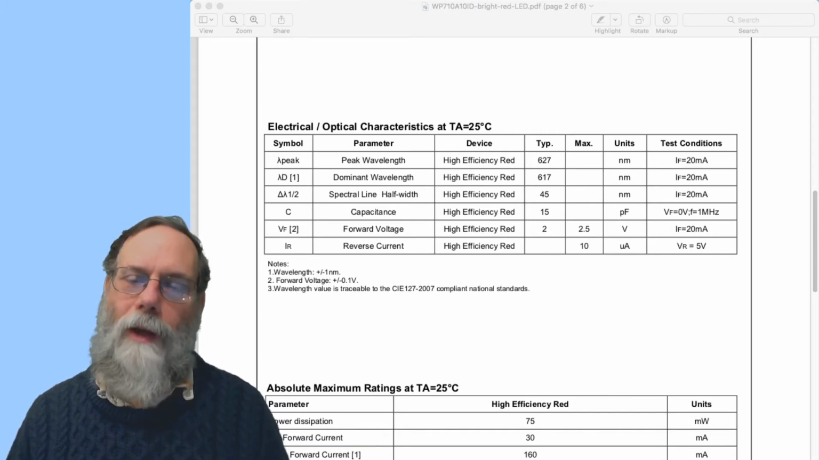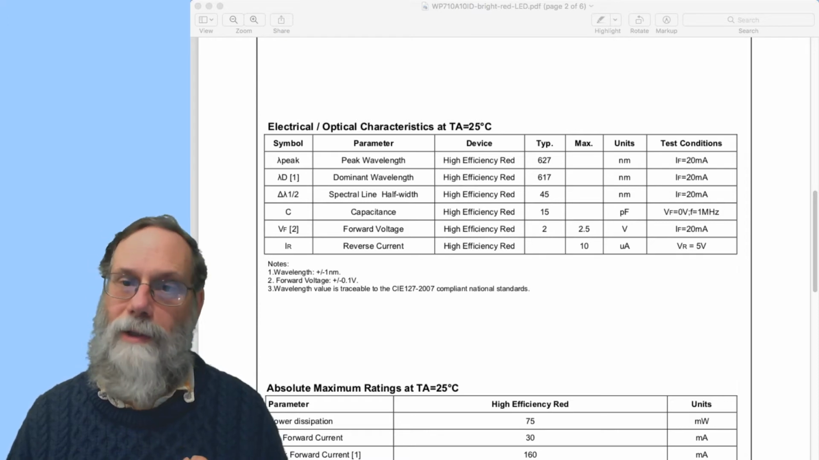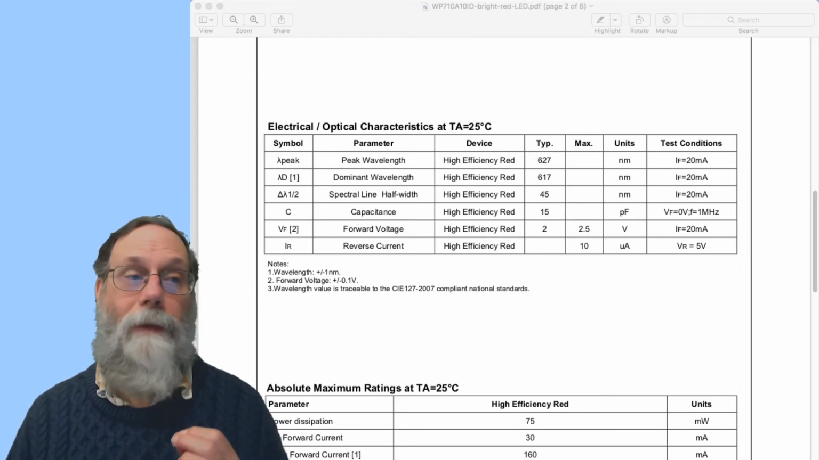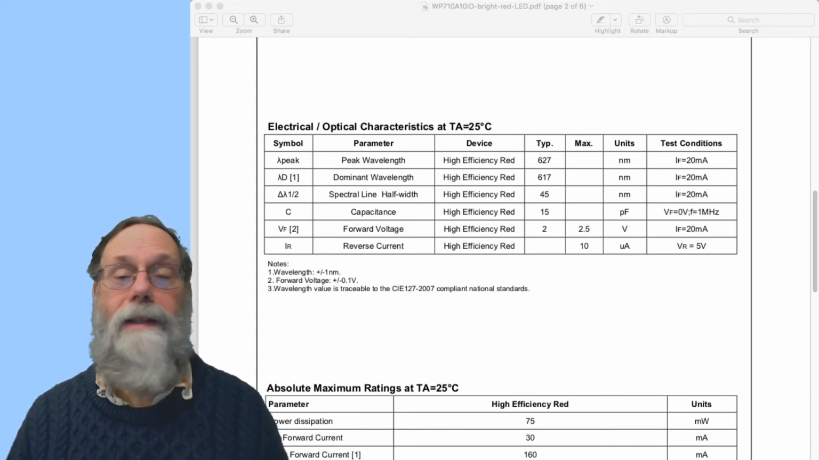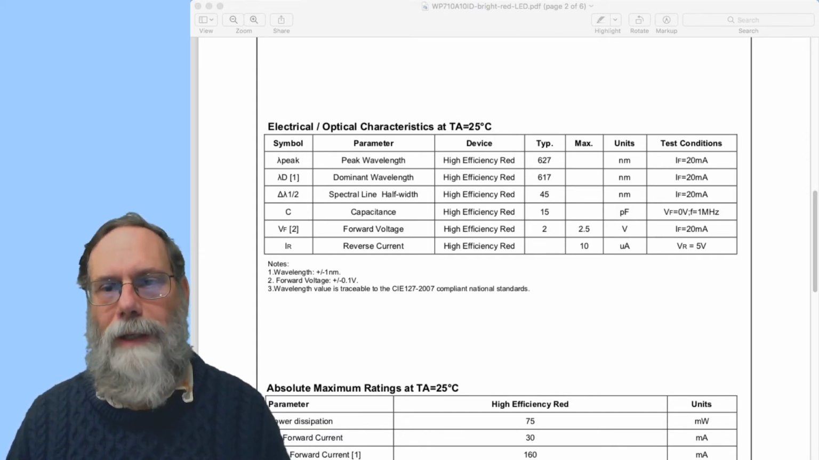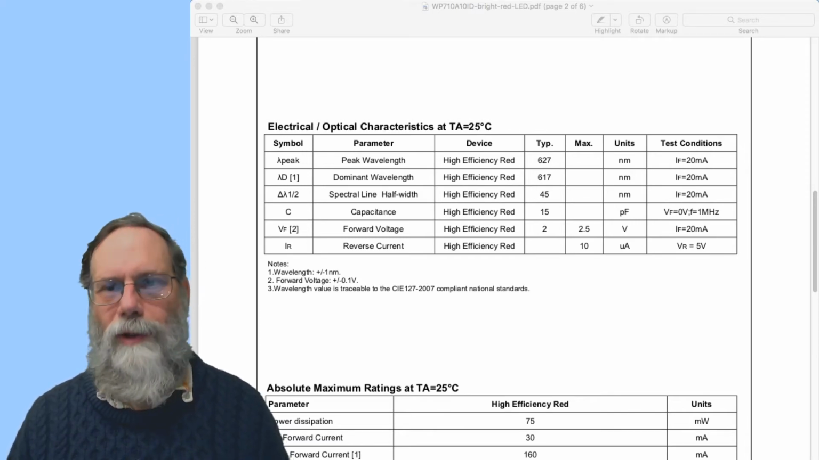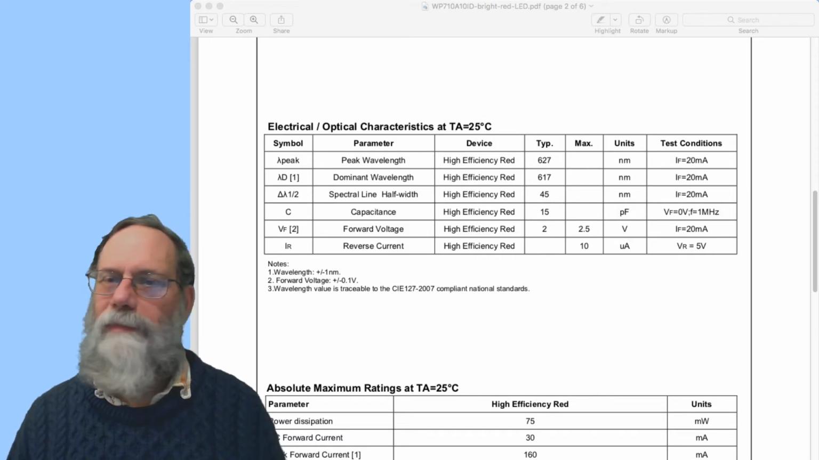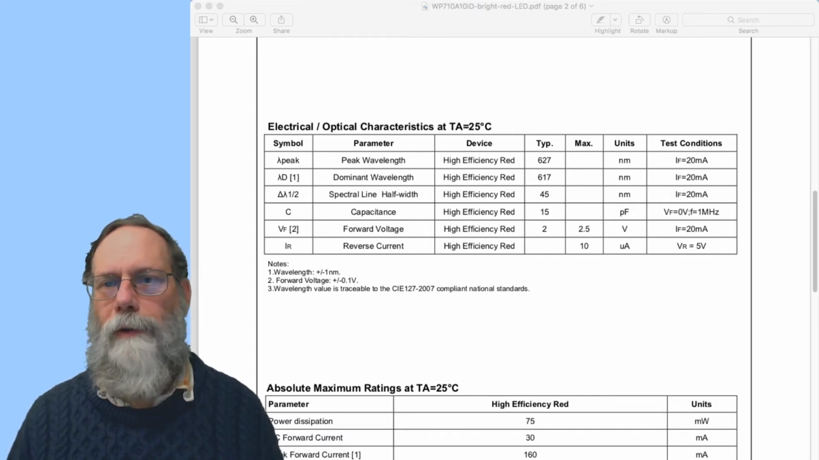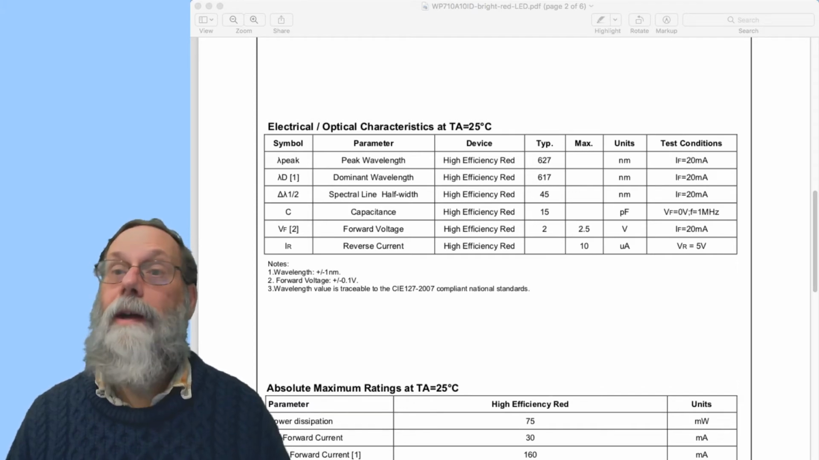So the brightest wavelength for your eye is not the same thing as where there's the most energy coming out of the LED. The peak wavelength is a physical property of the LED. The dominant wavelength is a combination of the spectrum and human eye sensitivity, usually modeled, not actually measured for the human eye. And so you will see that the dominant wavelength is nearly always closer to 555 nanometers than the peak wavelength is.